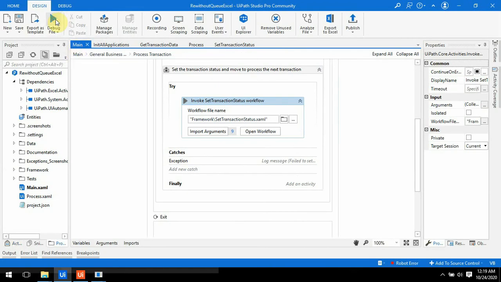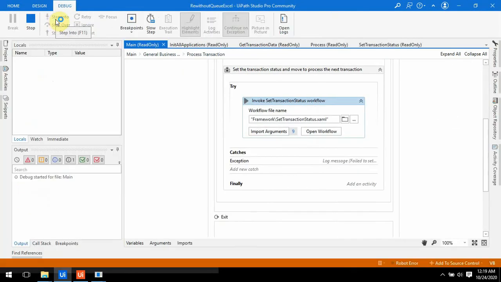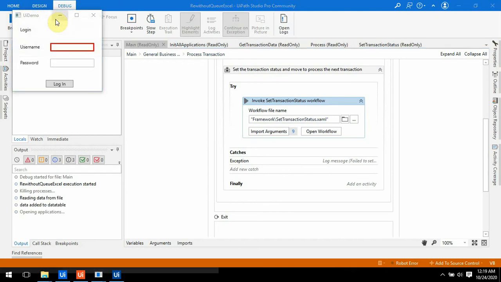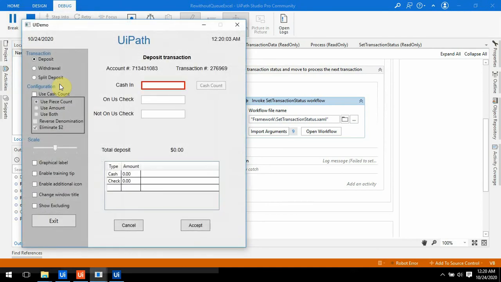Now let's run the project and see the result. Yeah, reading that data to data table, logging, yeah, perfect. Cache in, on a check, not on a check, yeah, great, done. Yeah, it's working well. Let's check the output. Just stop here only.